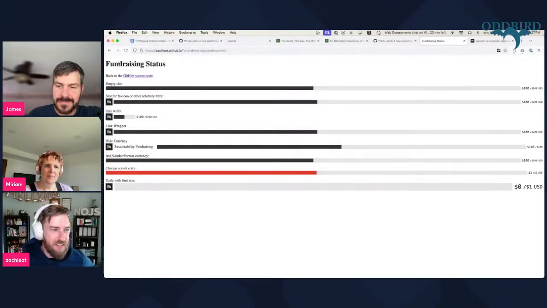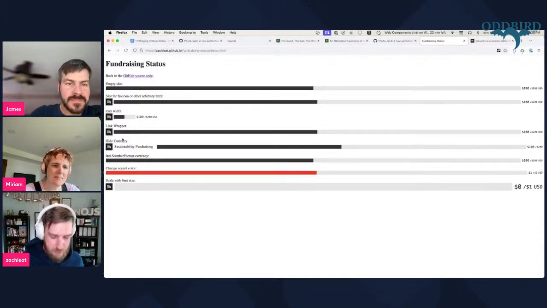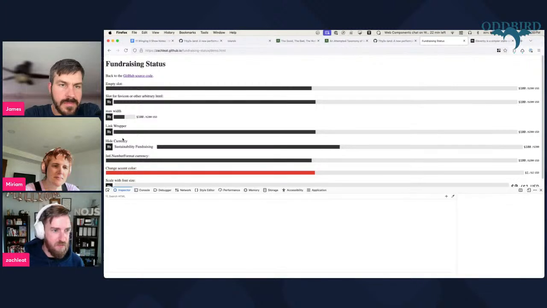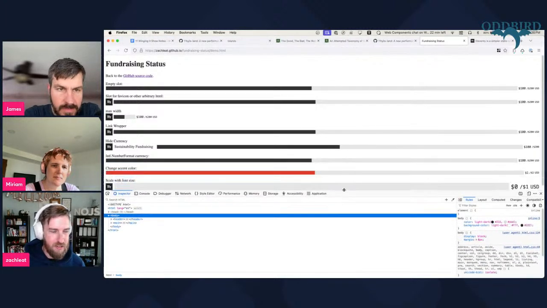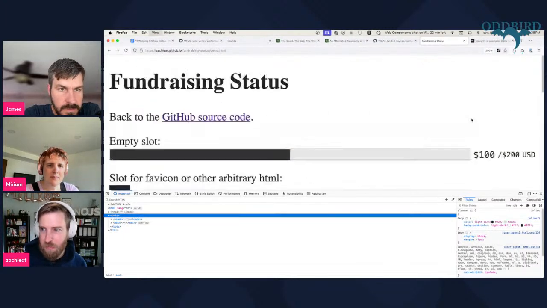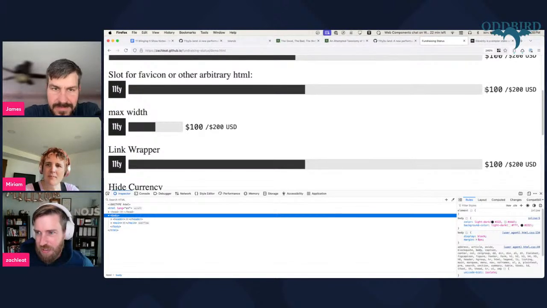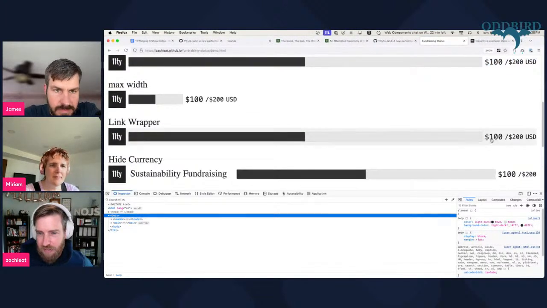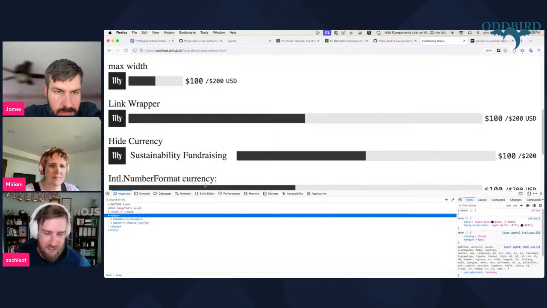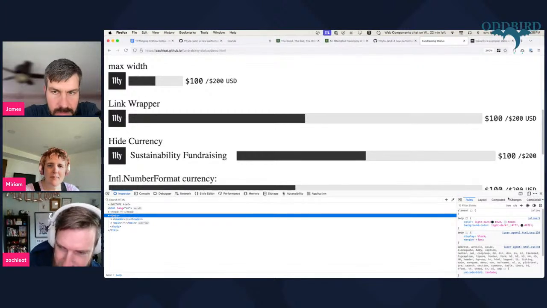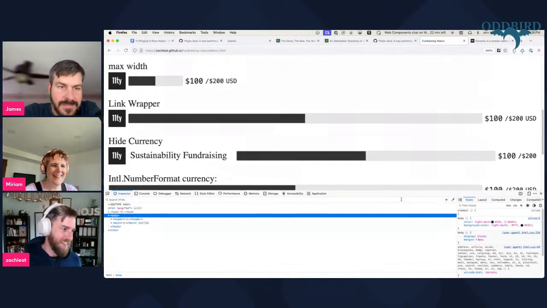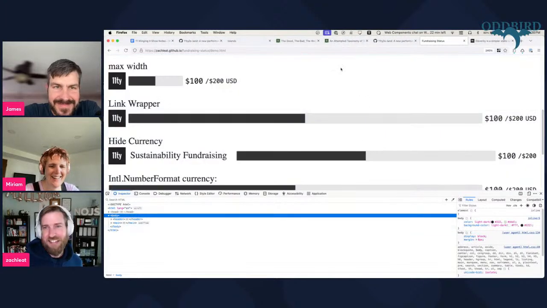So this is the demo page for the fundraising component, and you can feed it a min and max value, and it sets those on a progress element and uses the slot if you want to put in some content over here. This is a terrible max width on this demo, but it shows you the amounts here on the right. But if you disable JavaScript for this demo, nothing shows up. So it's not a great one to demo.